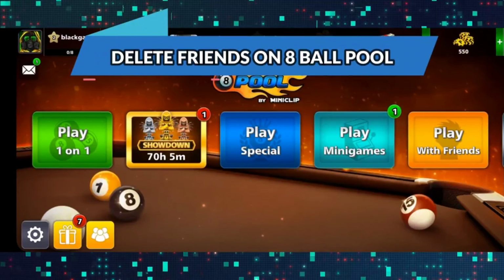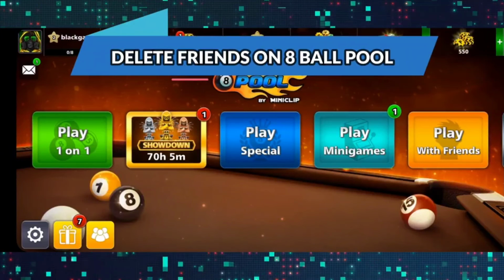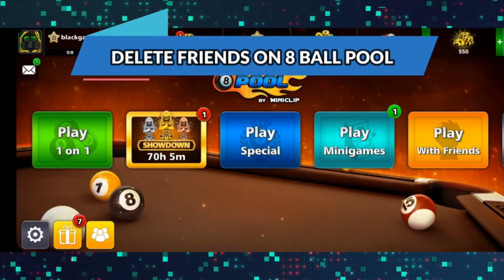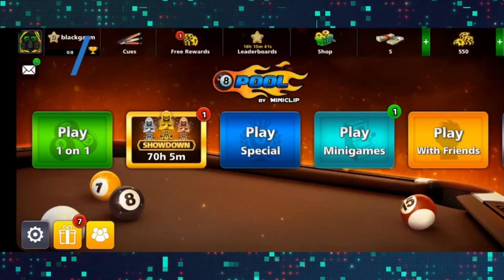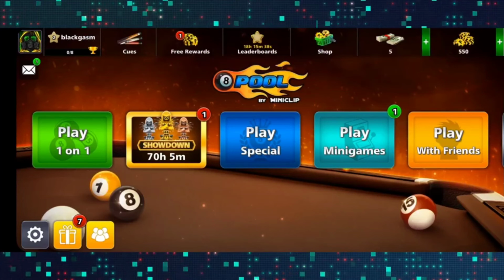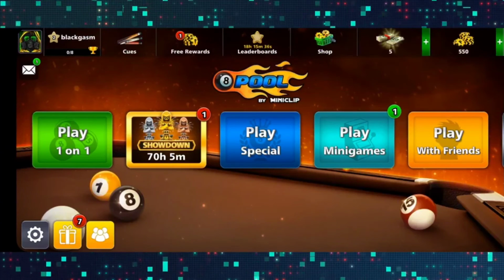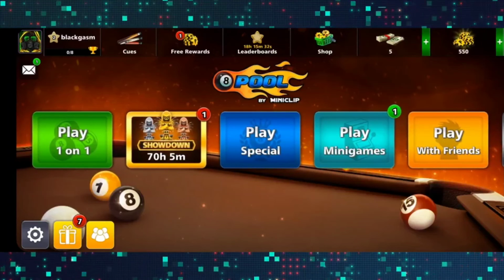How to delete your friends on 8-ball pool. So let's get started right away. First of all, just open up the 8-ball pool game on your device and wait for a while until it is loaded. Once the game is done loading, you will be taken into the home screen where you can immediately start playing various different modes.